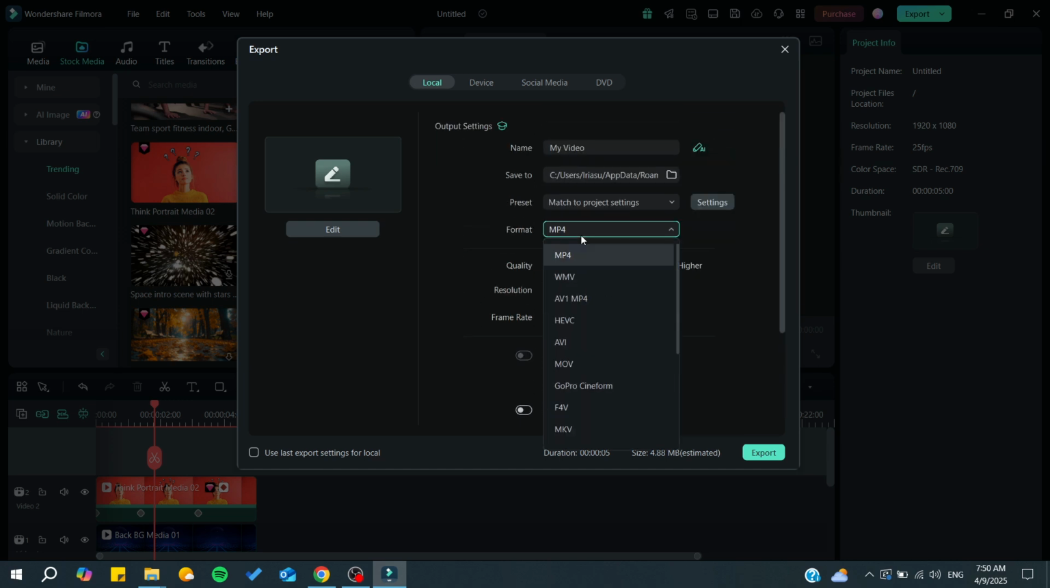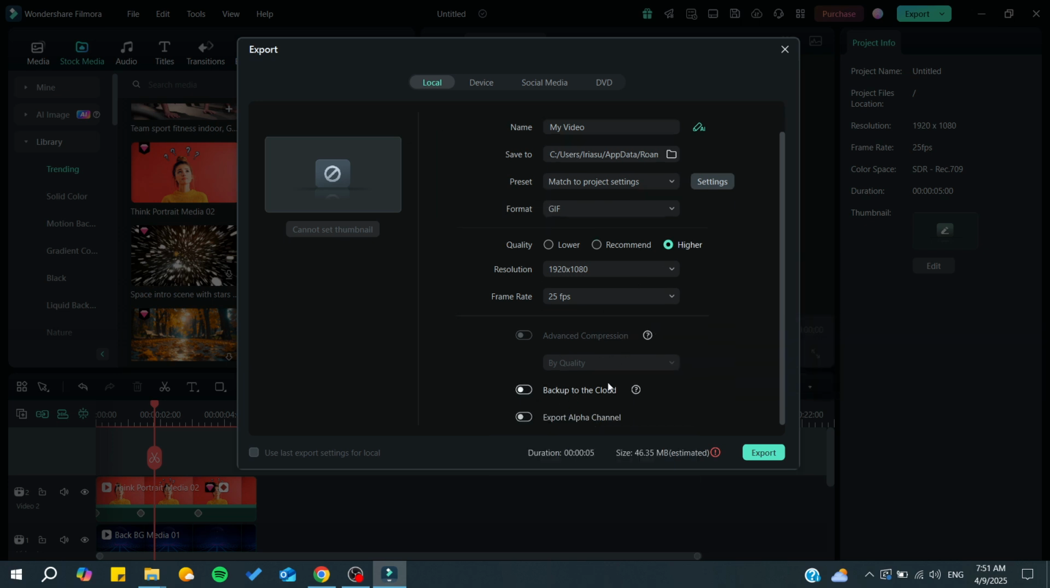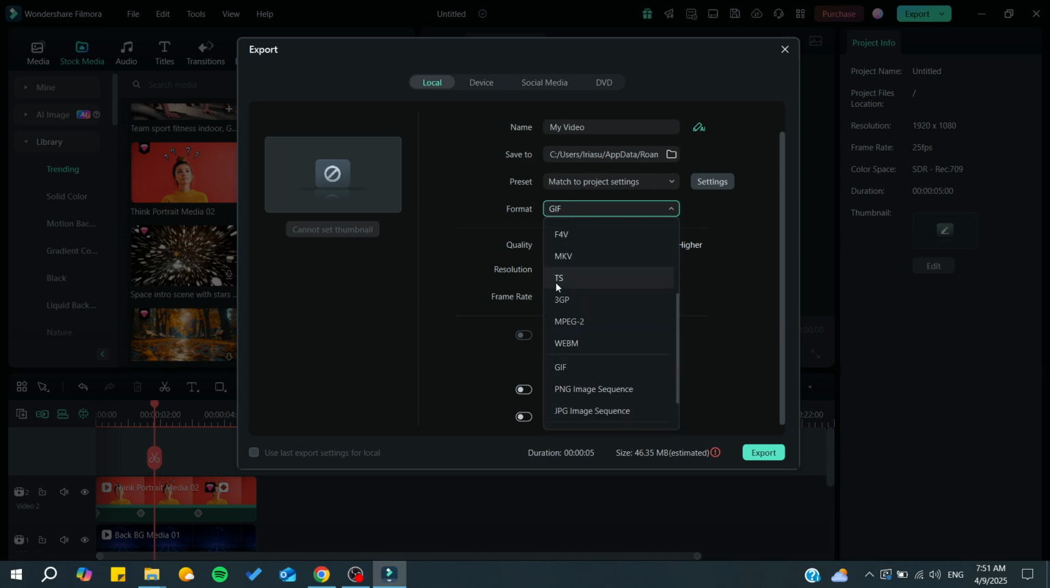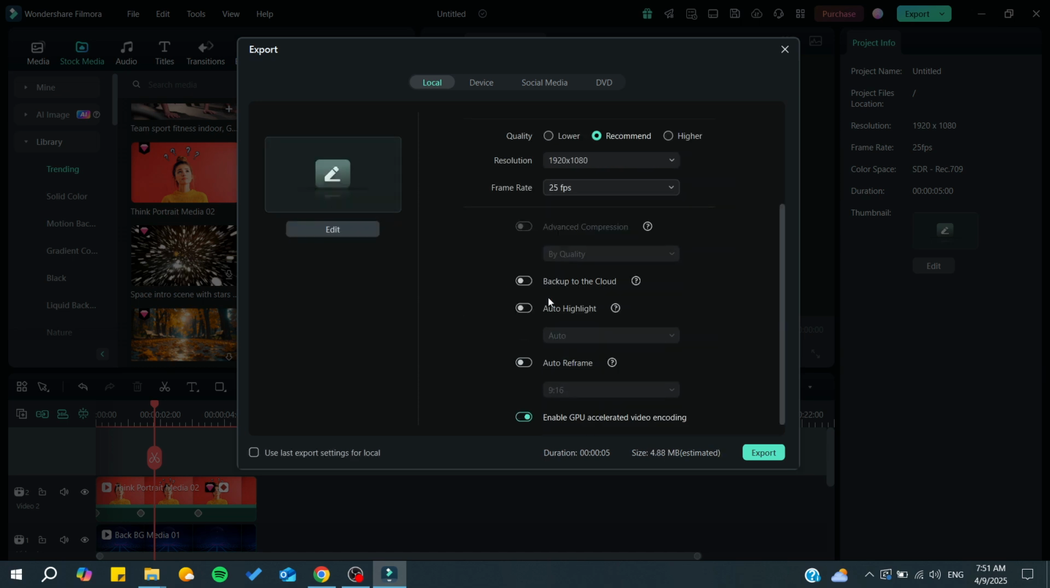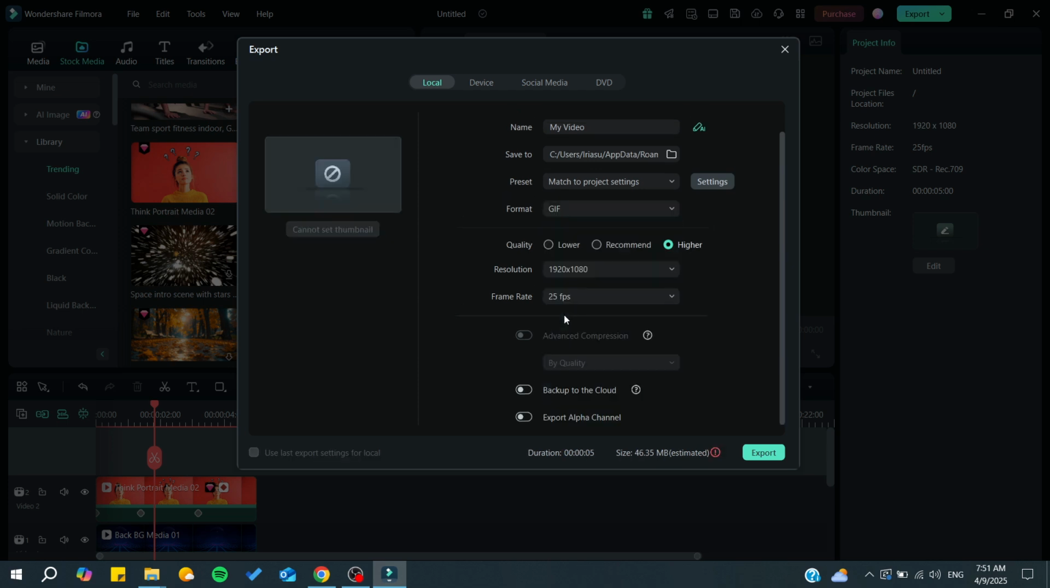So basically in the format, you will find many formats. And here, you will find the image format. You just need to click on GIF and make sure it is a higher quality so you can have better quality for your video. And of course, there is no audio. That means you won't find options for audio, etc. And basically, it will just render your video as images.